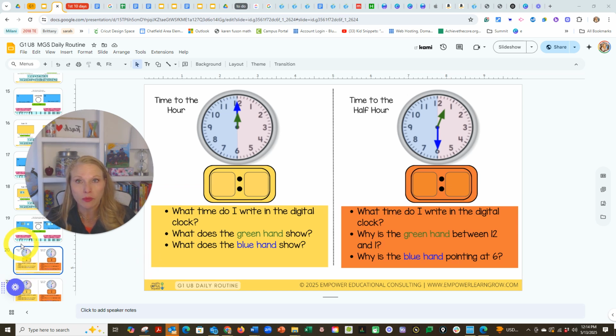You'll repeat that for a couple more slides. Every day you do the same thing. You build numbers, you compare numbers, you tell time to the nearest hour and to the nearest half hour.